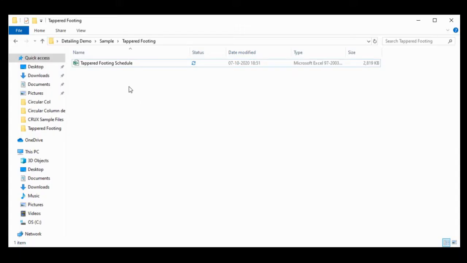Welcome to my channel. As I explained in my earlier videos, how to generate isolated footing layout. In some projects we will design the footings as tapered footings. Now I am going to explain how to generate tapered footing layout. This is my Excel file, tapered footing schedule. I am opening this file.